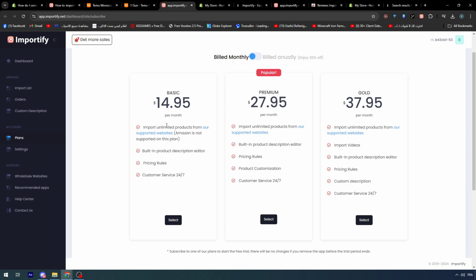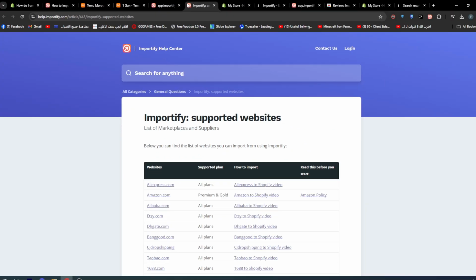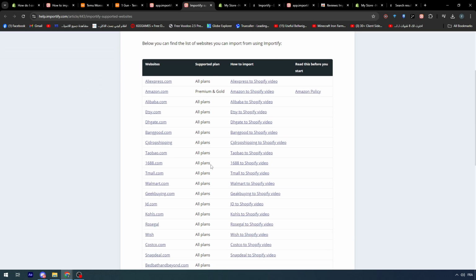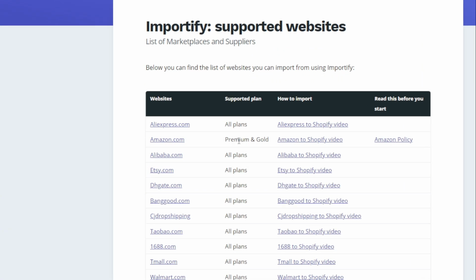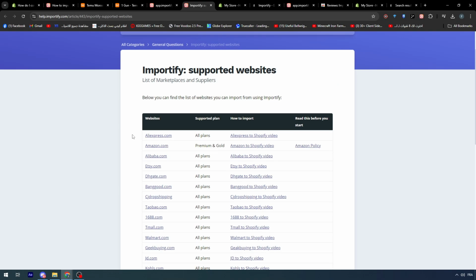Here they are all mentioned. For example, for the basic one, you can import a limited number of products from their supported websites such as Amazon, such as, let me just guess here. Yeah, there they are. So there is AliExpress, Amazon, etc. As you can see here, there's a long list with all the websites. Besides Amazon, as you can see, it's not supported within all the plans. It's only supported with the premium and the gold plan. For all others, you will have them here.